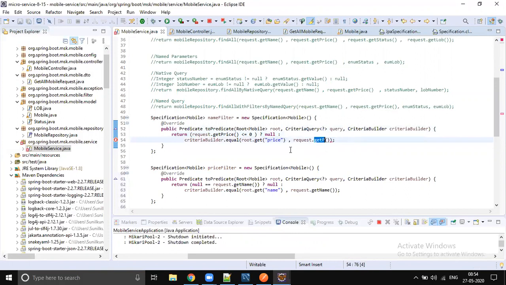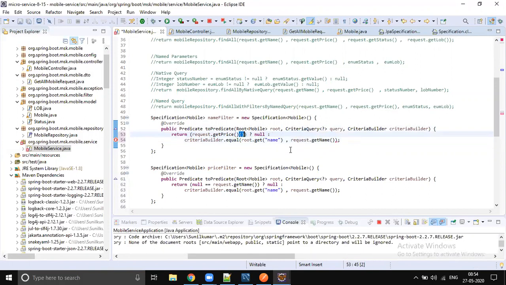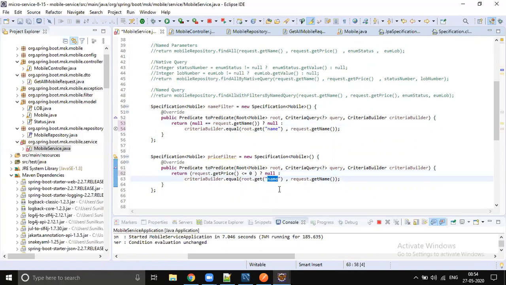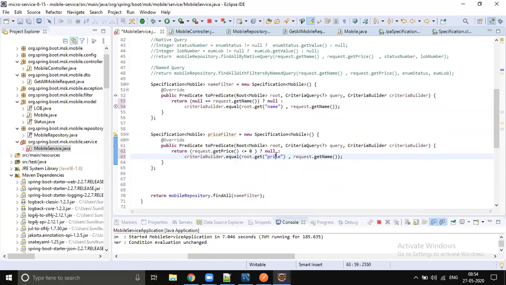Oh, sorry, I changed the name of the filter. I was supposed to change the one below. Let it be there as name. So I should change it here. Get price. It's not a null condition. It is a number check, right? So if less than or equal to 0, then don't apply the filter. If it is greater than 0, some positive value, then check the database column with the requested parameter get price, right?